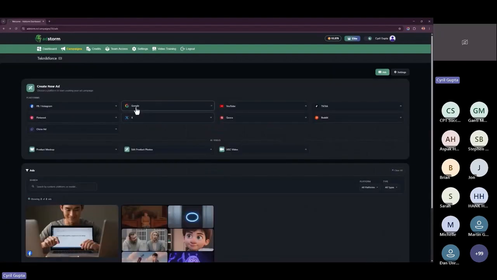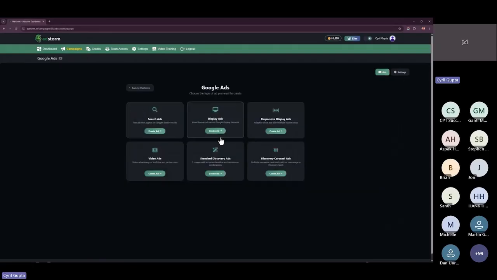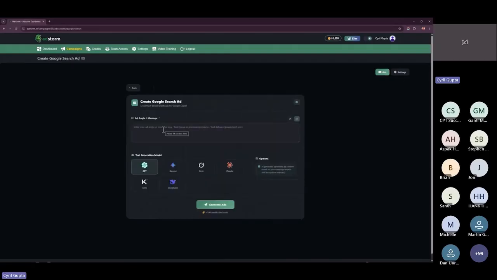Let's go to Google this time and let's make a text ad. Remember, Google has these wonderful search ads that can get you a lot of traffic really cheap, and these are high intent ads. So you show them to your prospects when they search for a particular keyword, and with this tool you can actually create search ads too. So again, if you want to use your own angles, you can put them in, or you can get the AI to suggest you the angles as usual. Let it happen.